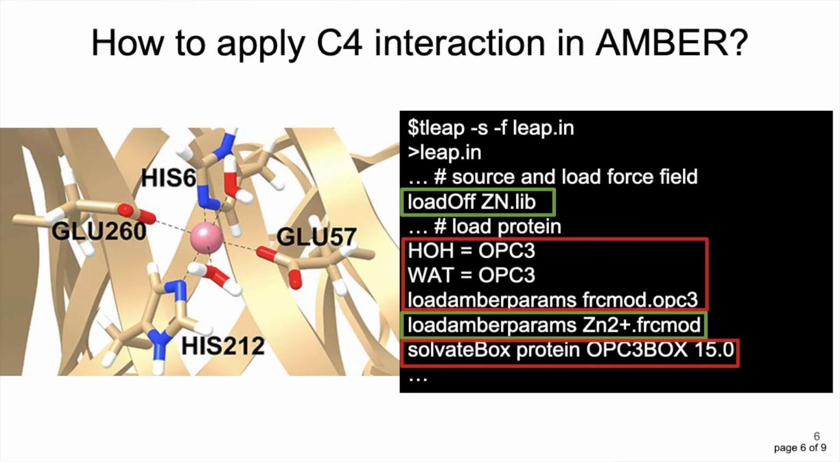As a result, we can finally implement these new parameters into a system. Here we use glyoxalase as an example, which is a protein in the human body that processes metabolites. The green commands are what we use to override the van der Waals behavior of zinc. It's optional because the default van der Waals parameters are already implemented in the Amber software. And the red commands are the implementation of the new water model, which is available in the AmberTools 19 or Amber 20 software.